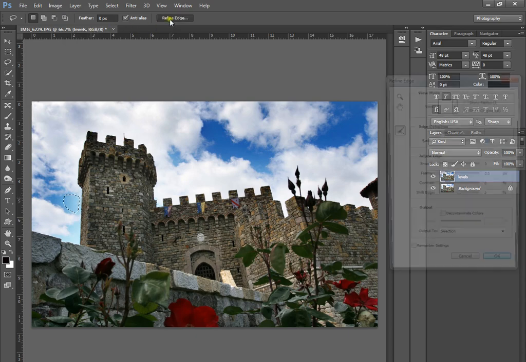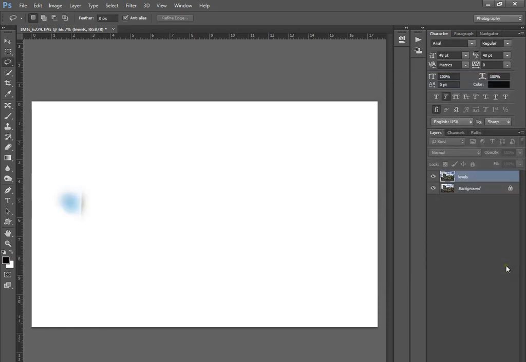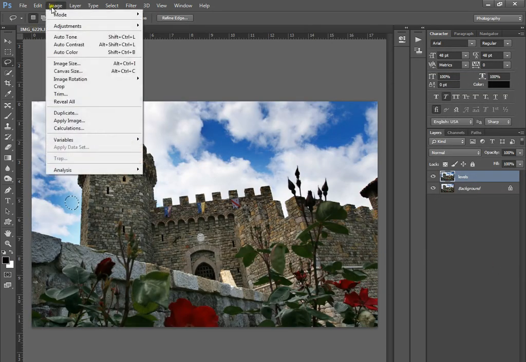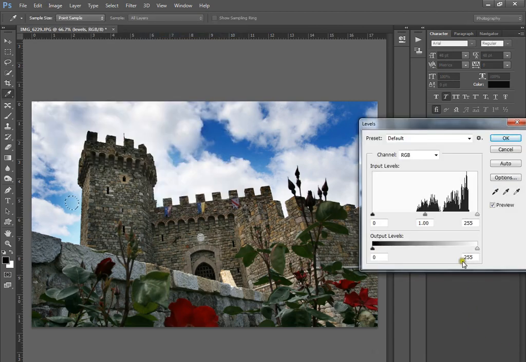Okay, and go to Refine Edge and feather that out a little bit more. I just want to see a nice gradual feathering there. Nice gradual feathering, no harsh lines. I'm going to say OK, and then go to Image, Adjustments, Levels, and make that just a little bit darker, but not too much, just a tad bit darker there.